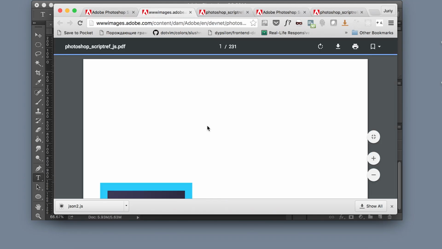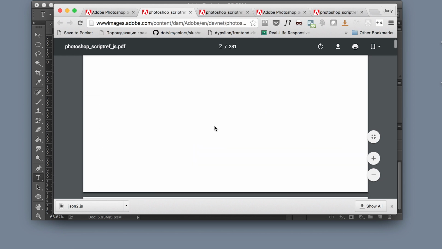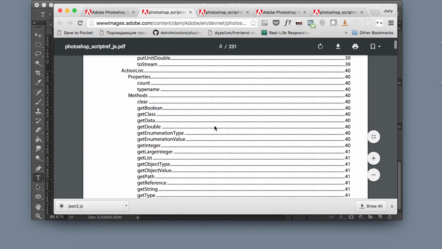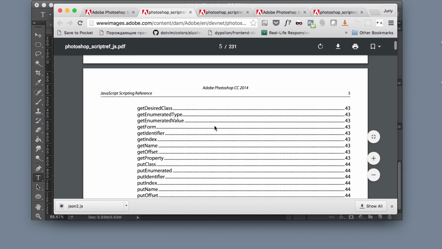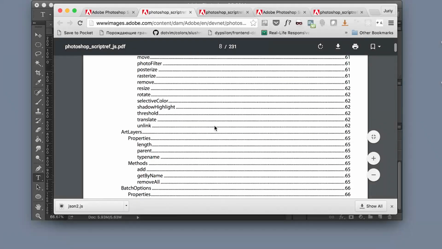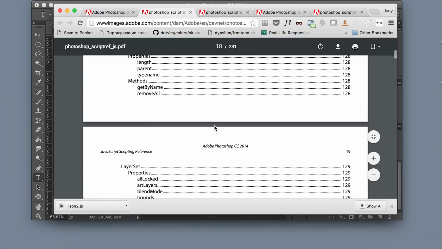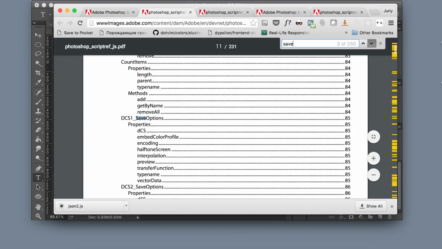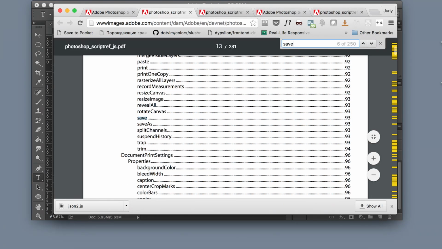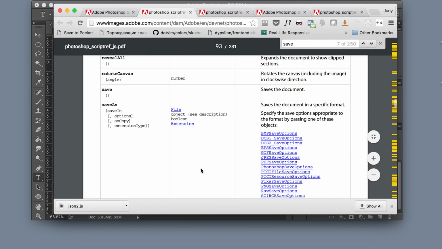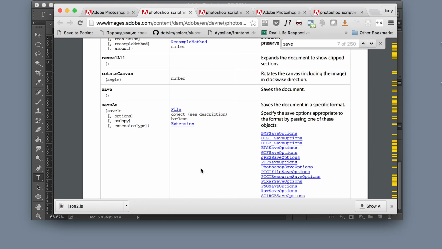If you open this guide, you'll see it is pretty much the reference on all the functions and objects and the variables that Photoshop has, and what you need to do to achieve some results. It has some examples. It's not extensive by any means, but it is a very good starting point. If you need to do something like save, you can just type save into the search, and eventually you will find some function that looks like save as, and then you can look up the documentation on that function, what it accepts and what are the options that you can pass to the save function.